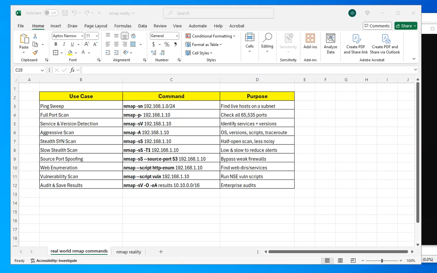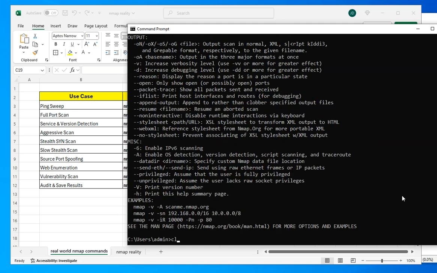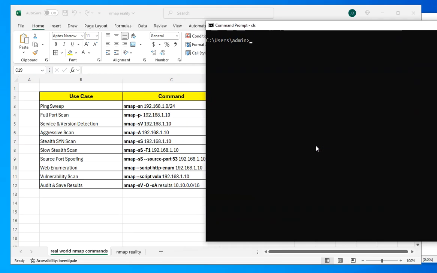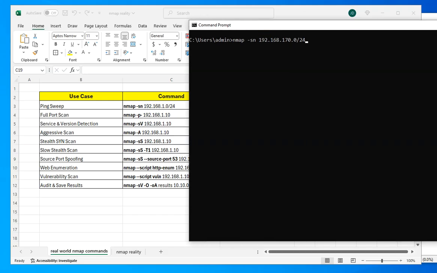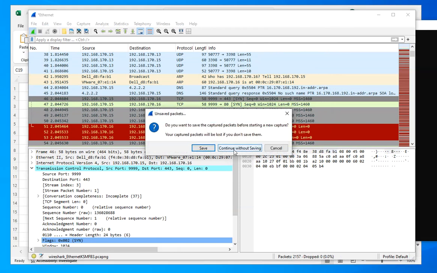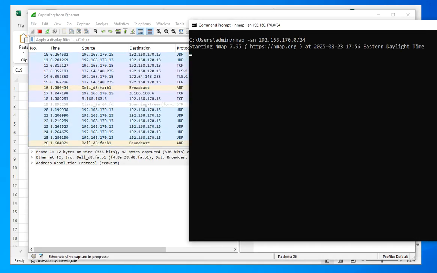So let me come right here to my computer and I'm going to clear this. Actually, I believe it's CLS in Windows, right? And I'm going to do nmap -sn 192.168.170.0/24, which happens to be the segment that I want to scan. Before I do that, I'm going to start Wireshark, and you are going to see what's happening in the background, right? So I'm going to continue without saving, and I'm going to do this.